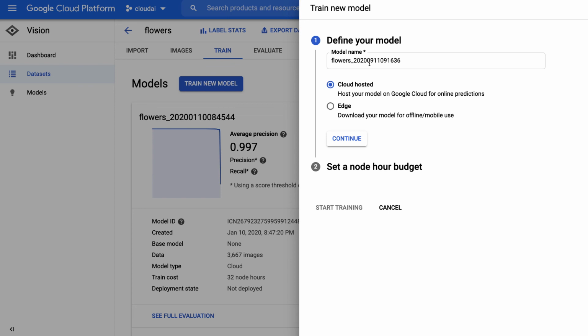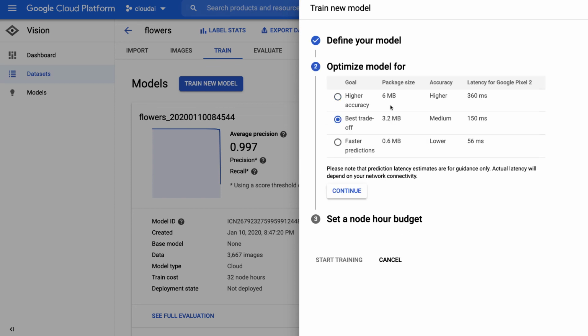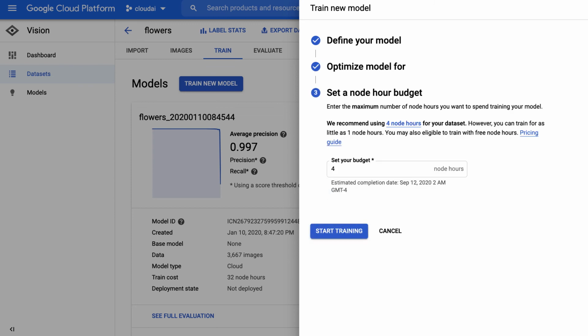Once you've gone through and you've done that, let's just pick this one for now. If I say continue, if it's the edge-based model, you'll have the ability to toggle between what kind of model you want to create. Higher accuracy, better trade-off, or faster predictions, right? So what do you want to do? Do you want to have better accuracy or lower latency, right? These are really the trade-offs. Let's just pick, for randomness, that one.